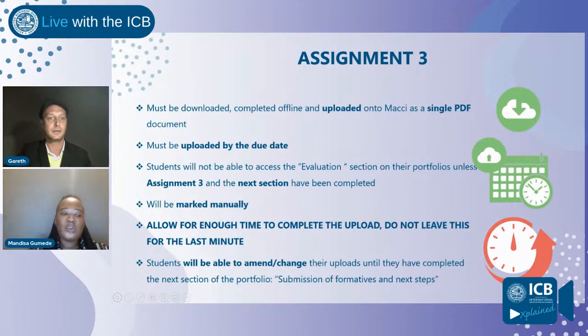And once again, you'll be able to amend or re-upload your assignment once it's uploaded. So you can go and check if you've uploaded the right document, and if you haven't, you can go in and change that, provided that it's before the due date and provided that you haven't clicked on the next step, which is to submit the formative as well as the next steps. And that takes care of learning phases 1 to 3 for the RPL learner.